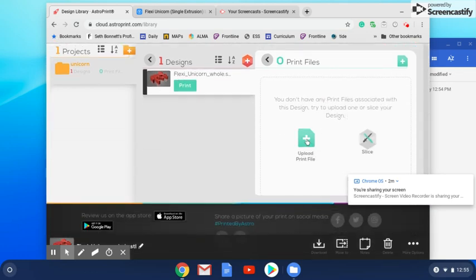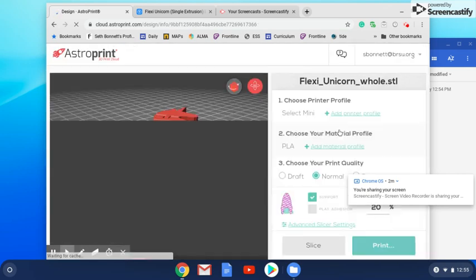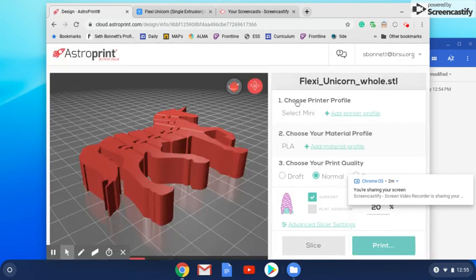We can upload the print file. If we connect our computer directly to the 3D printer, that will work, but we just want to slice it. We are going to get our file to the printer in a different manner. So if you notice, I have here, choose the printer profile. I already have the Select Mini. That's the type of 3D printer that we have.